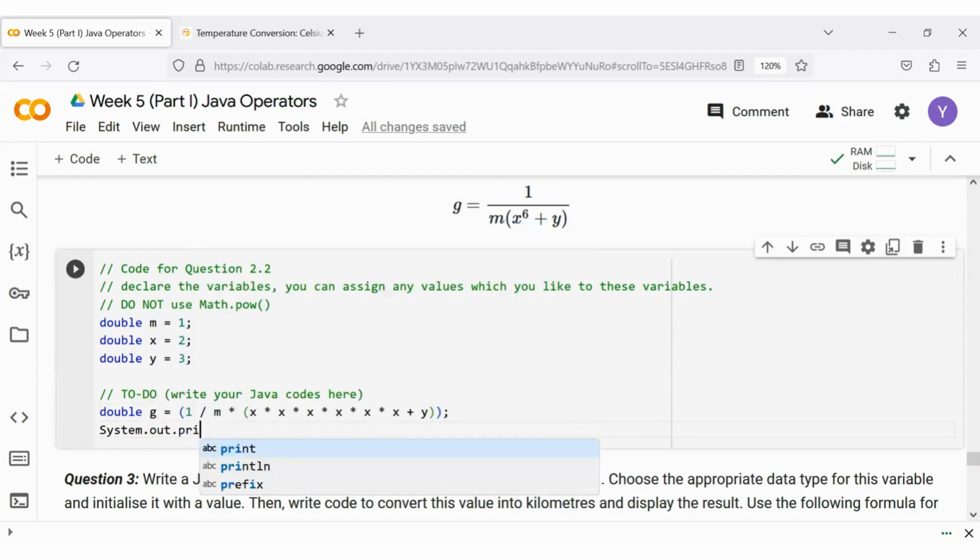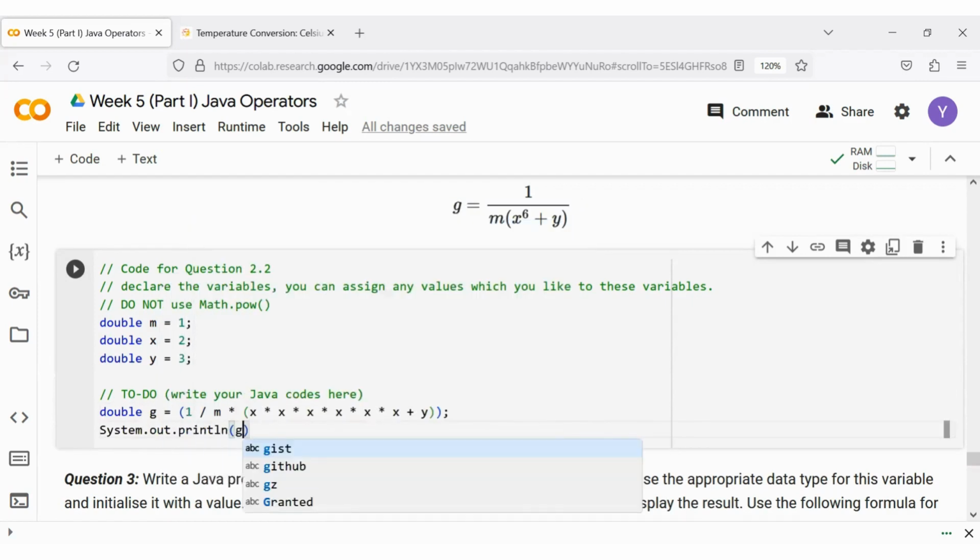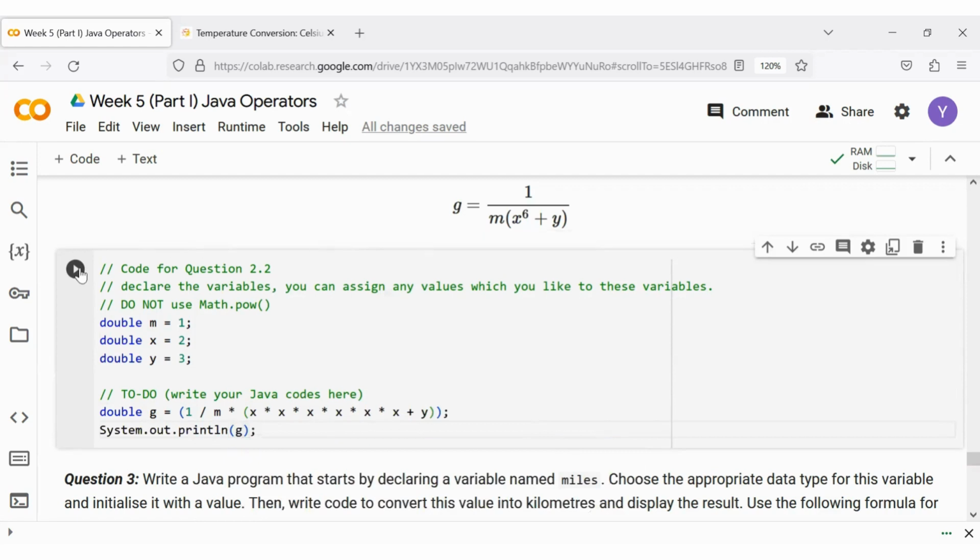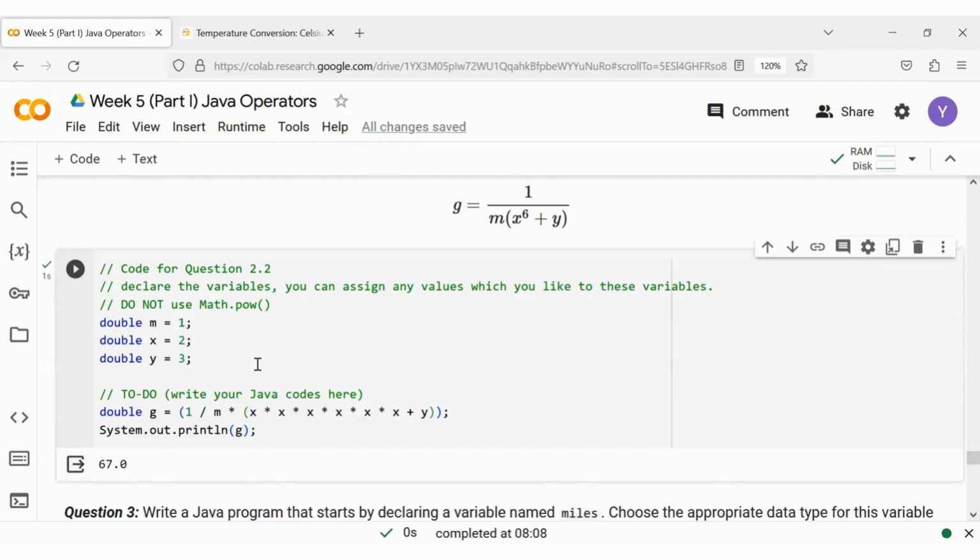Let's do a system.out.println to check on the answer here. Okay, looks good. Okay, so I got 67. But you will notice here, I purposely multiplied x 6 times. And you might be wondering, what if I need to do x to the power of 10, x to the power of 100? Is that the right way to do it?